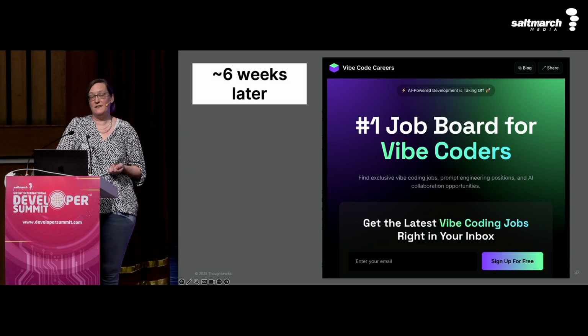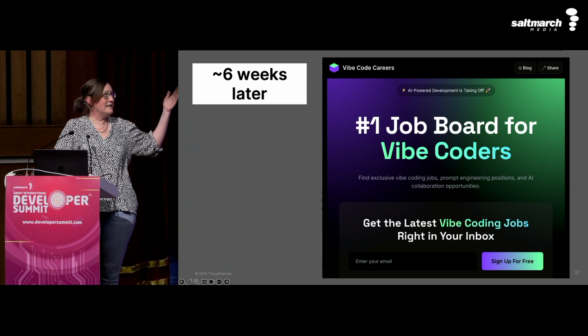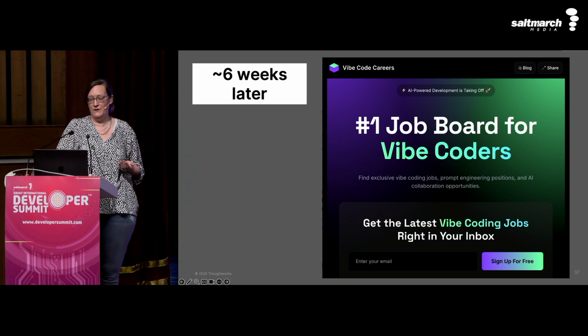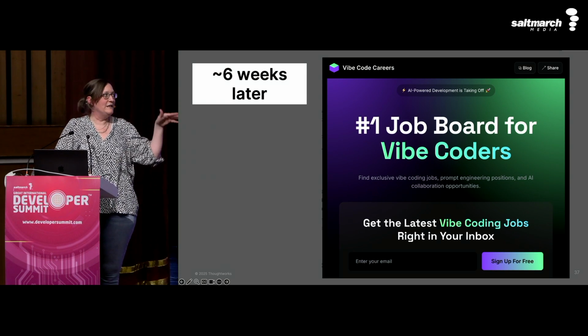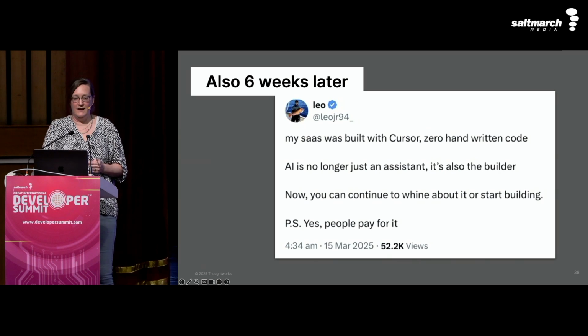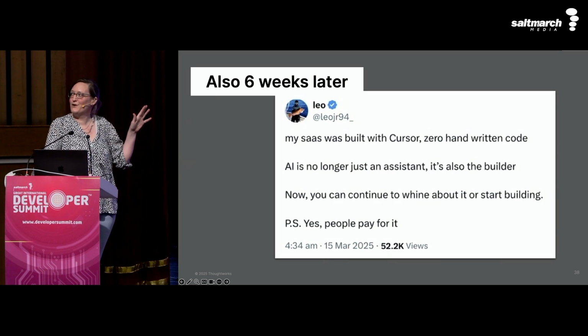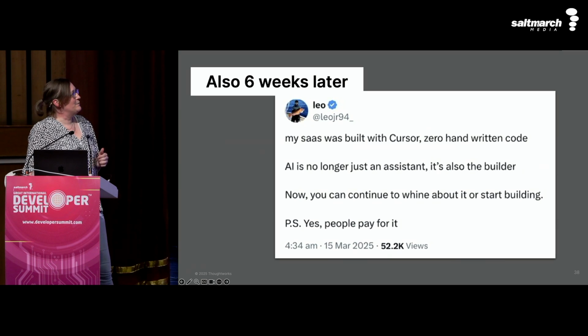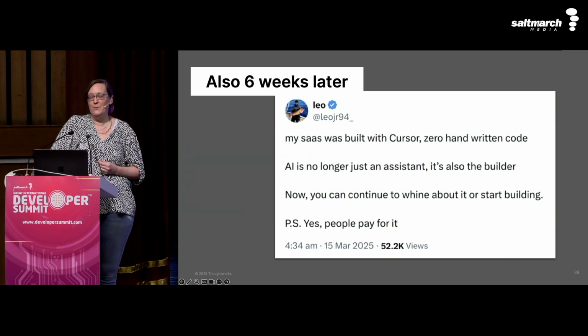About 6 weeks after this tweet, probably, there's job boards on the internet for vibe coders. Probably the website was vibe coded, of course. And then also about 6 weeks after the tweet, this made the rounds. I don't know if some of you saw this tweet. Somebody said, my SaaS product was built with Cursor, 0 handwritten code. AI is no longer just an assistant, it's also the builder. Now you can continue to whine about it or start building.